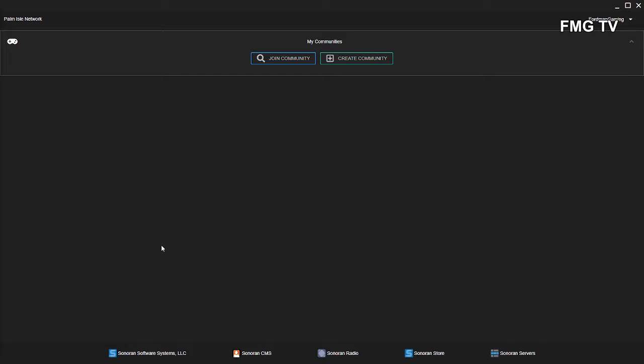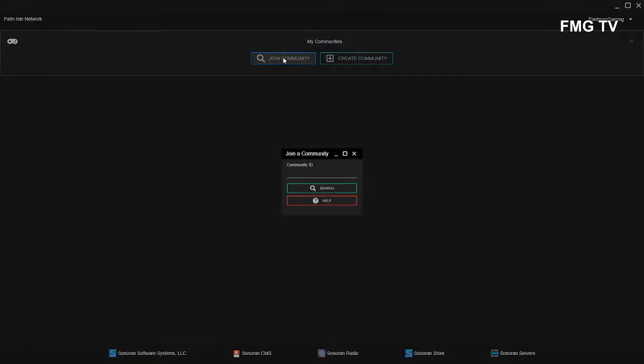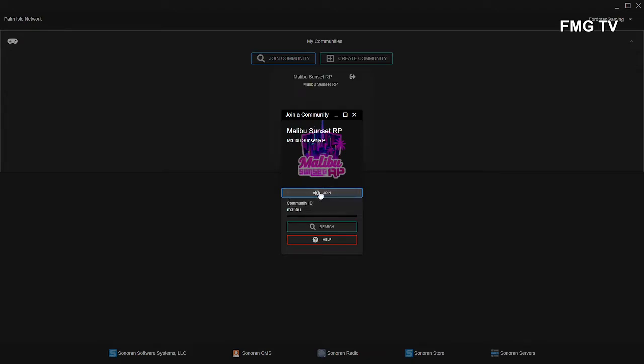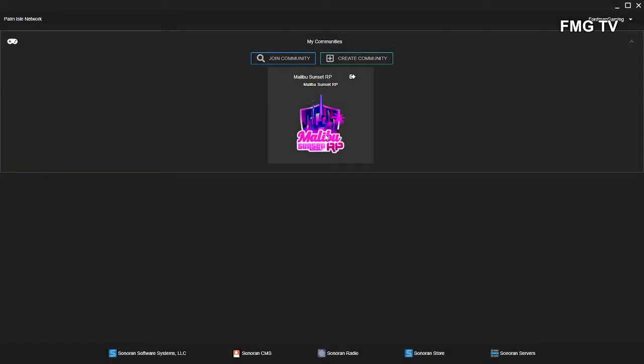To join a community is really simple. All you do is hit join community and a little pop-up will appear. This is where you put your community ID. The community ID for Malibu is all lowercase malibu. So if you search that, there it is right there, Malibu Sunset RP. You click join, and there you go, you're in the community.